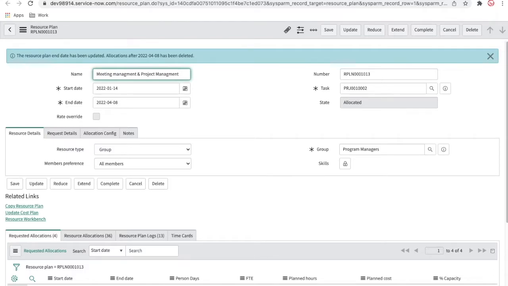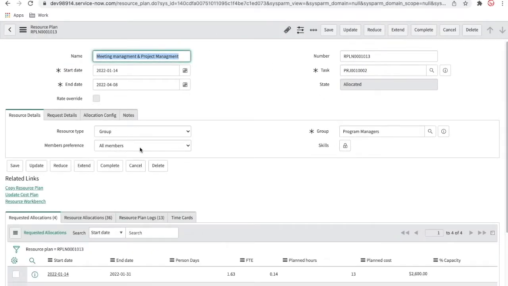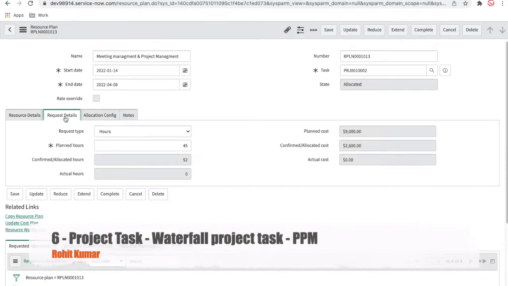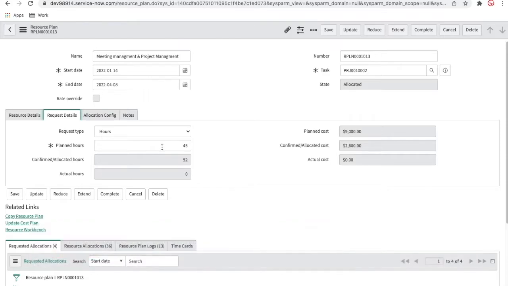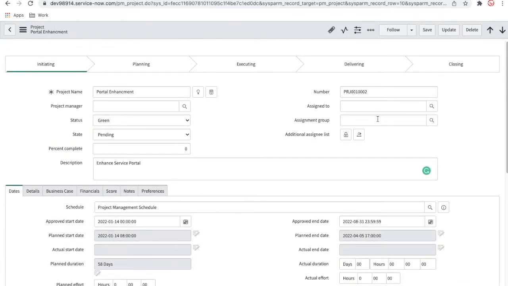Management team who will basically manage that complete project. I'll do that, and here our planned hour we have, I mean, it's reduced to 45 hours. So now what I'll do, I'll copy these groups and add them here. So here are the groups who will manage that complete program or maybe project.